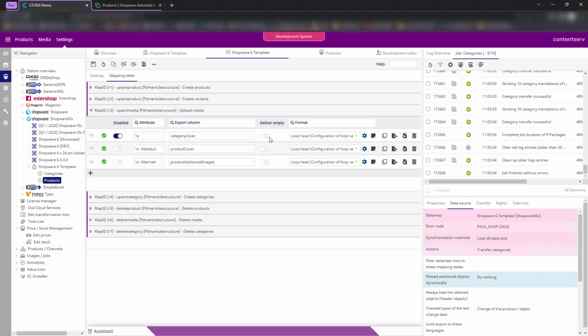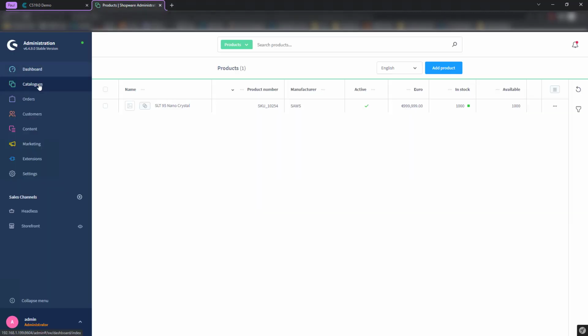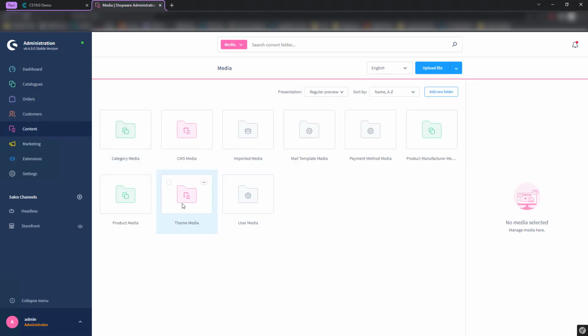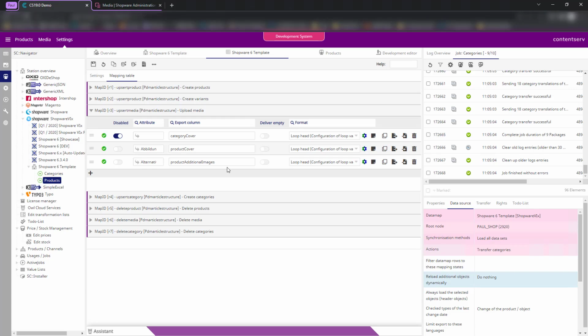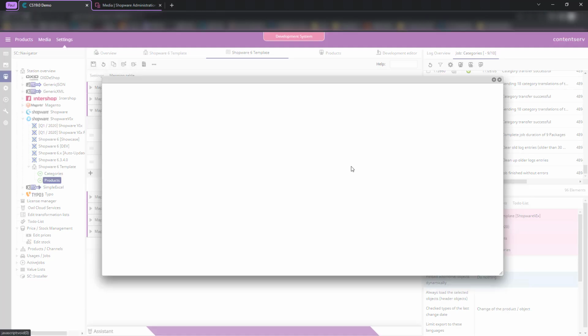Another nice thing is that we can already upload media into a folder. We can do so by looking the folder up in Shopware, heading into the media. And I want to upload it into product media. That means I copy out this MD5 hash here and add it into the media folder.